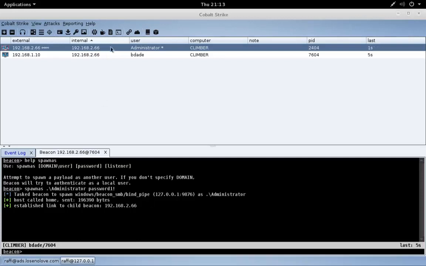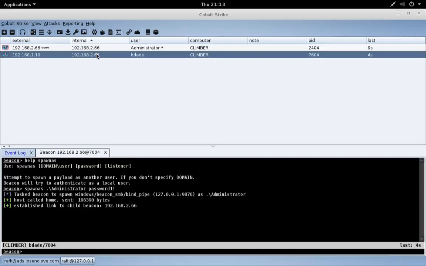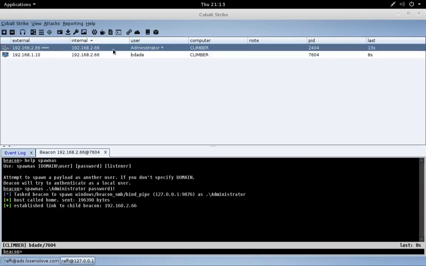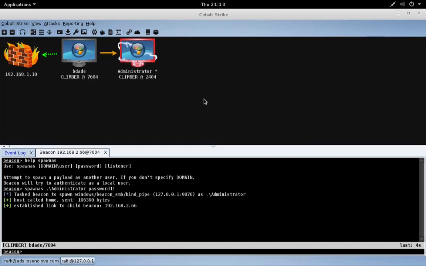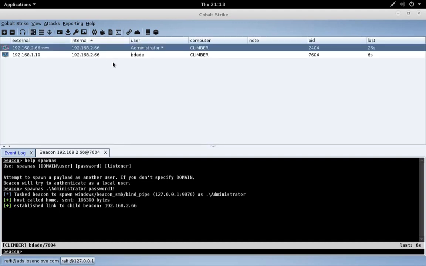And there we go. We now have a beacon running as administrator, chained through our foothold. Cool, very cool. You'll also notice that this account is running in a high integrity context. That's what it means when it's red with lightning bolts in a sessions view. Same thing over here, right? Okay. Now, let's try something a little bit different.